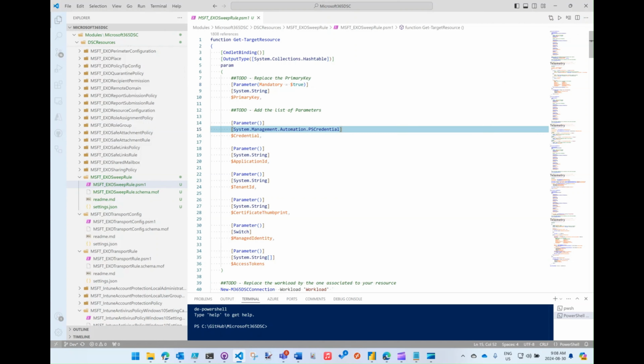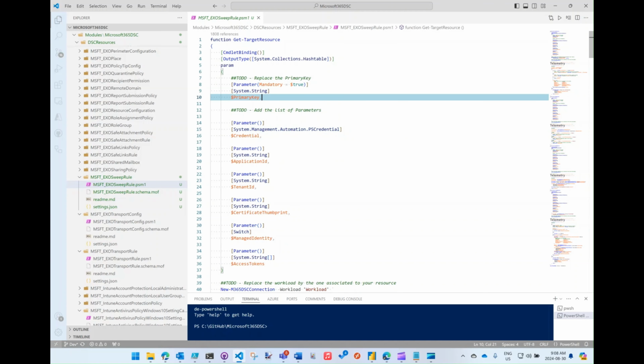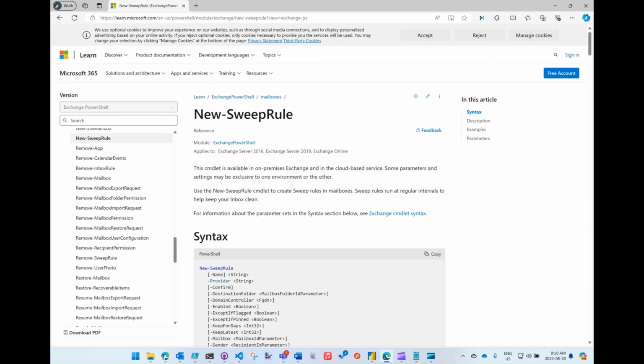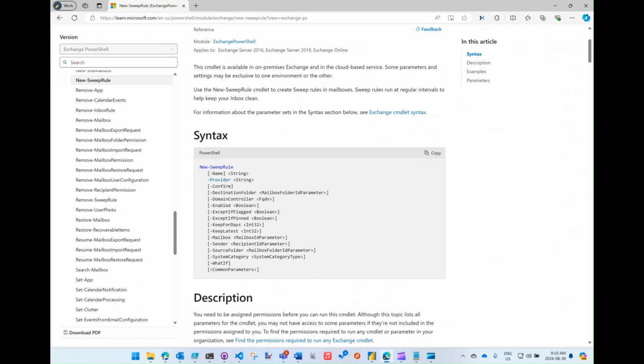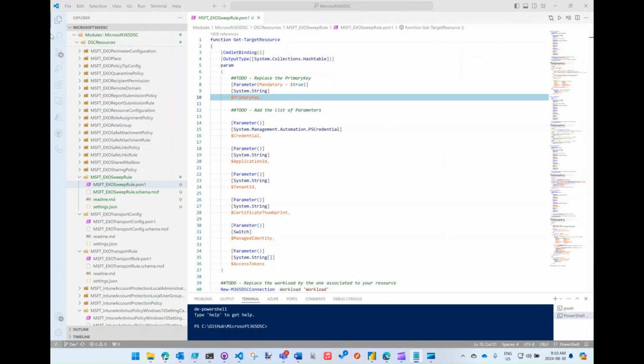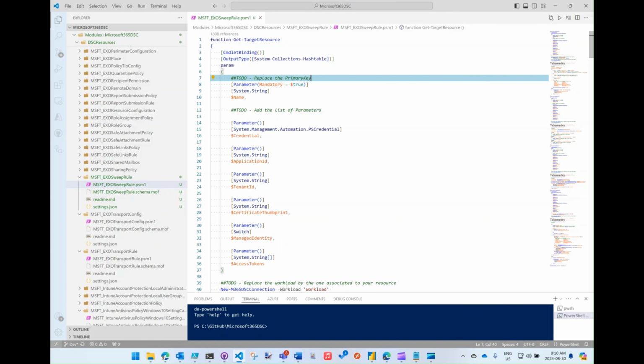And I'm going to take a look at the list of to-dos I have to do. The first thing it says is replace this here by the primary key. When I look at the documentation, I see that the new sweep rule commandlet has a name parameter, which I'm going to be using as my primary key. So let's go back to my file. And what I'm going to do is replace this by my name property, right? So I'm basically flagging this as a primary key by making it mandatory.